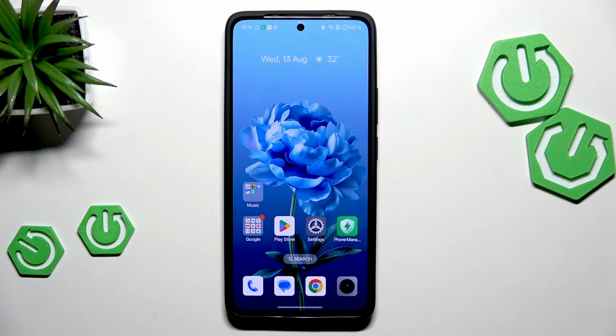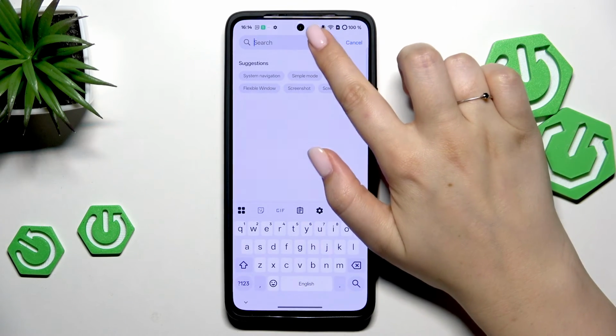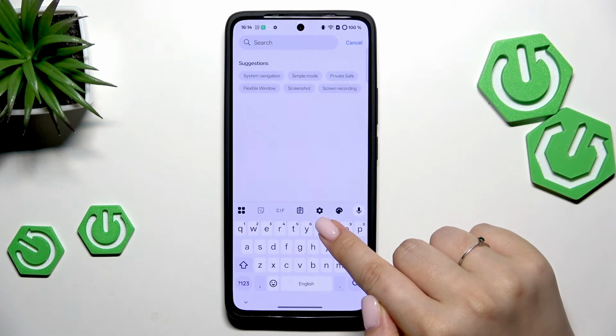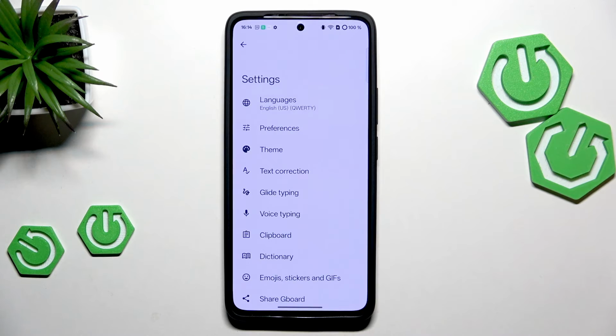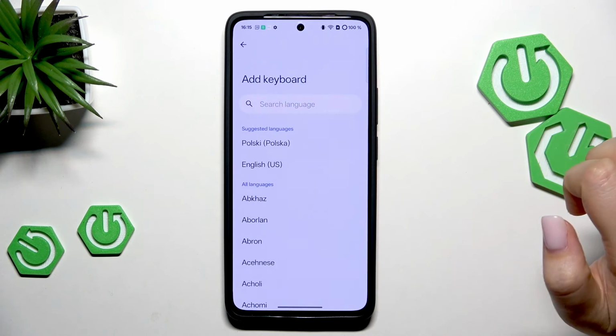So let's begin with opening the app which will provide you with the keyboard. So for example, messages, notes, browser, settings, whatever, just have the keyboard on the screen. And now all we have to do is to tap on this settings icon in this upper panel. So let's tap. Then let's tap on languages and tap on add keyboard.